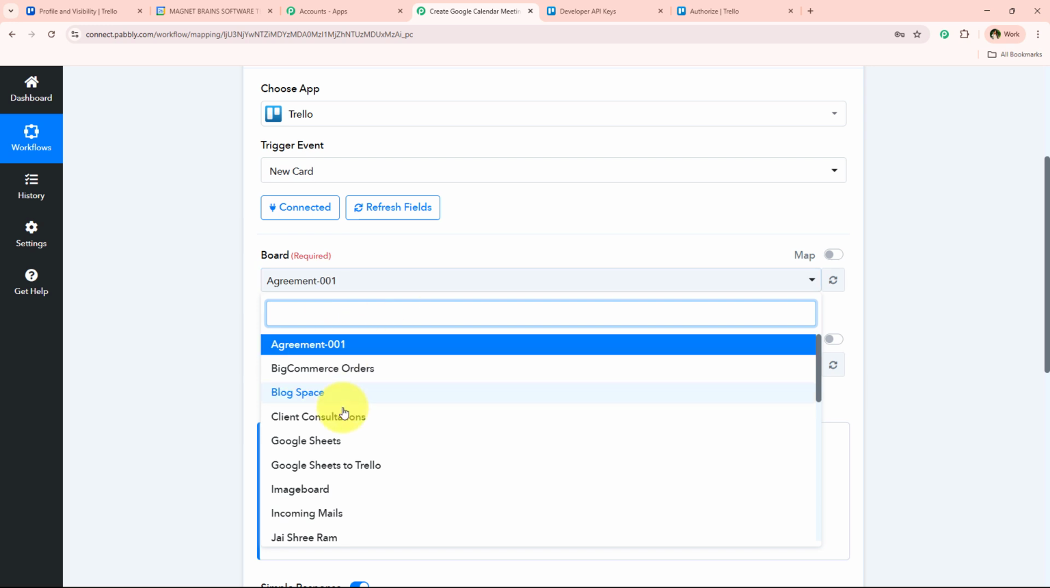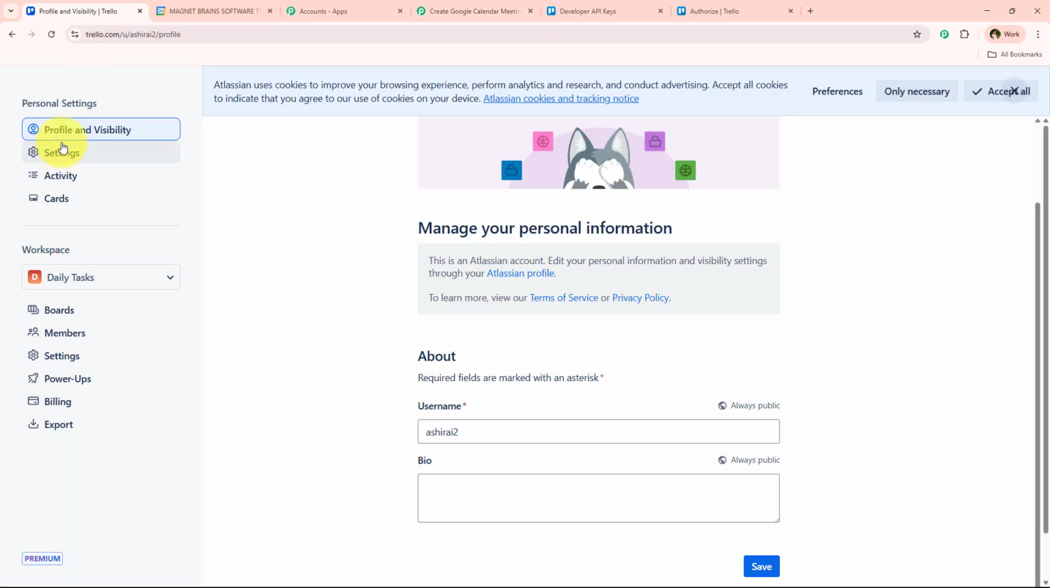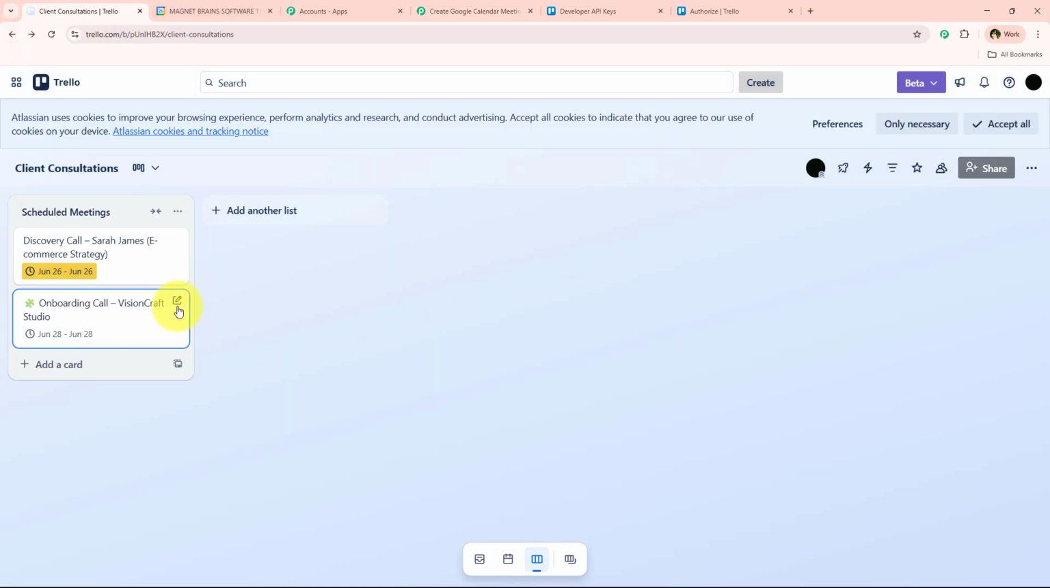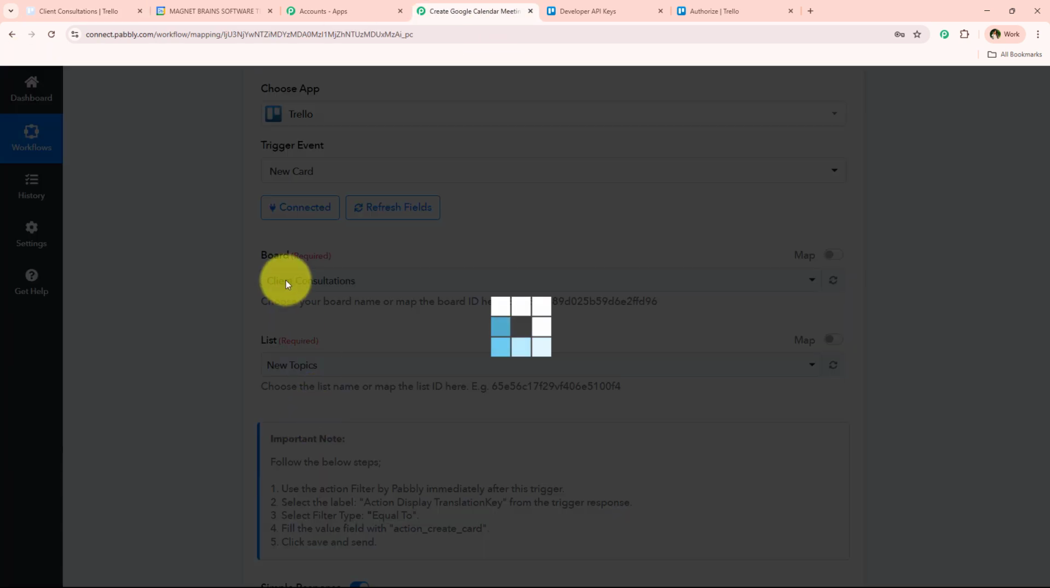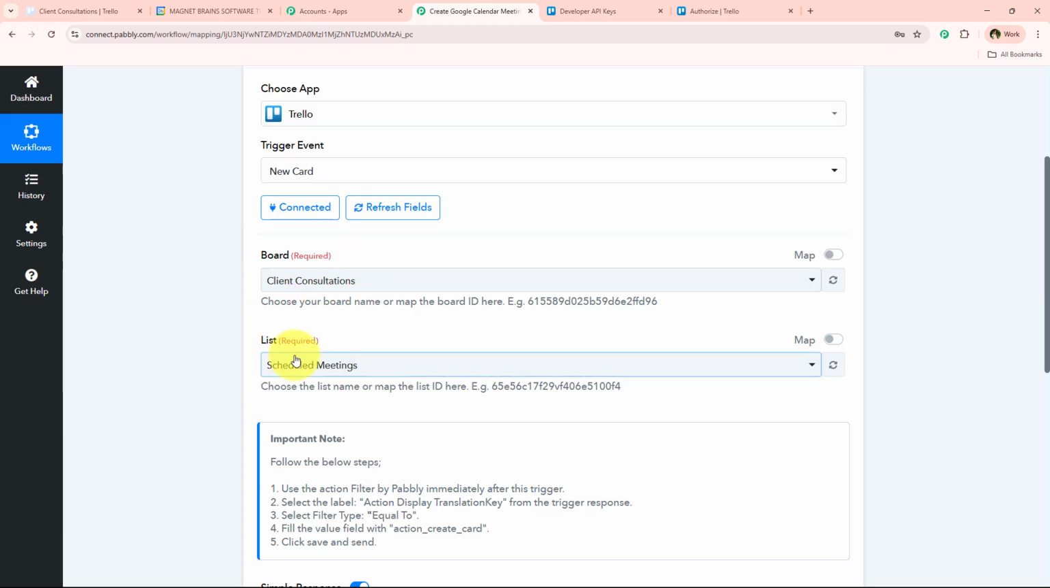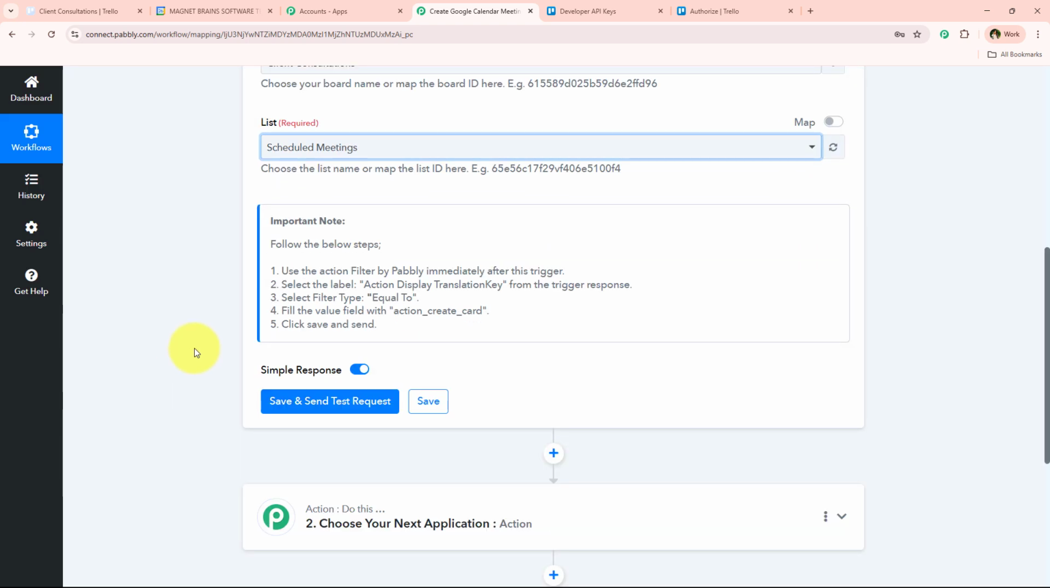Now it's asking me to select the board. Over here, I'm just going to show you my board name, which is Client Consultations. So I'm going to select the same, Client Consultations. And now for the list, I'm going to select scheduled meeting. And now I'm going to click on this save and send test request.